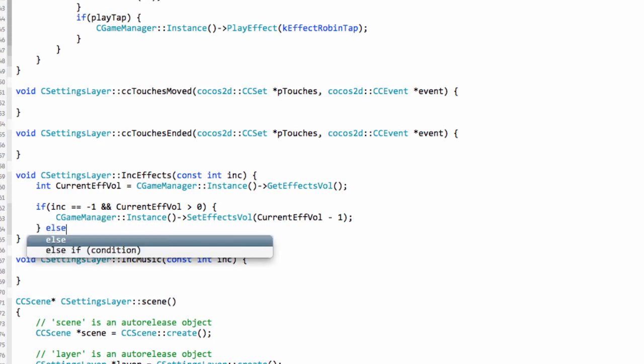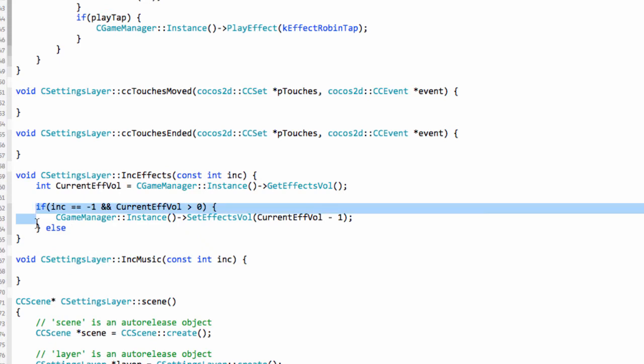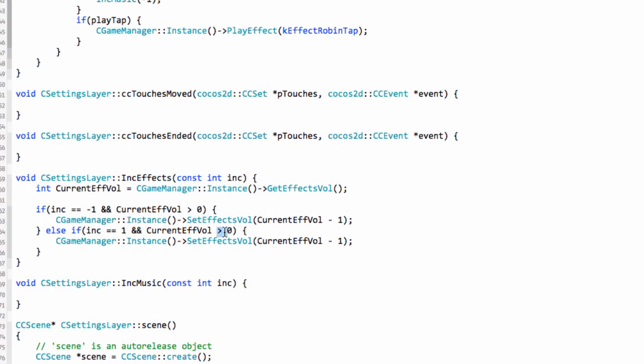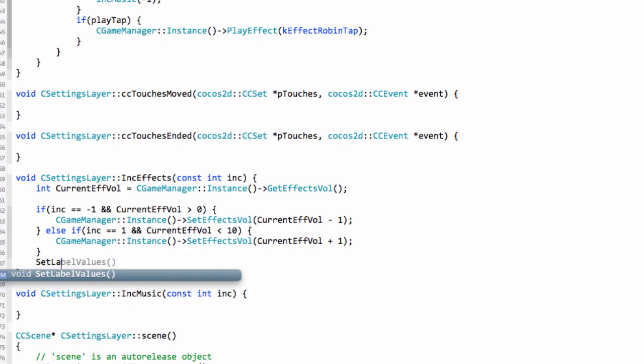Otherwise, we'll say else, and then I'm just going to copy and paste this code here to speed things up a bit. If the inc equals 1, so we're going +1, and the current volume is less than 10, which is our max, then we'll set this to the current effects volume +1. And the last thing we need to do at the bottom of here, of course, is then set the label values to the correct value.